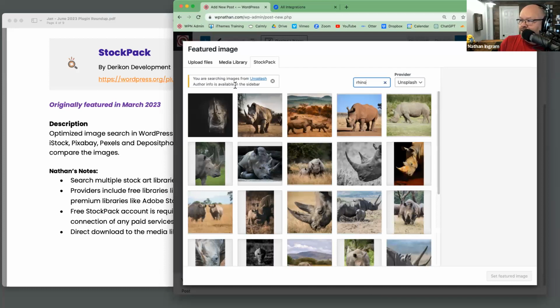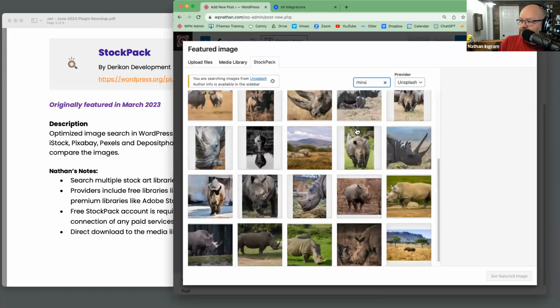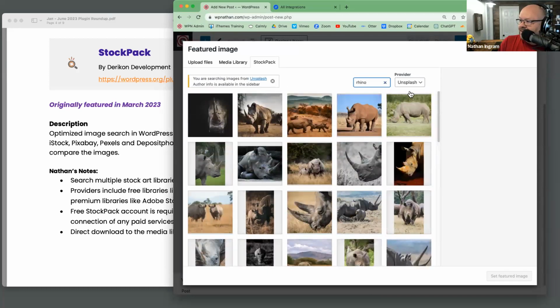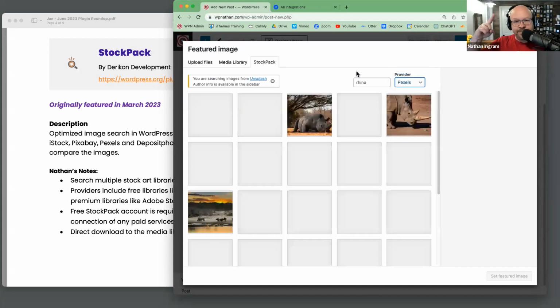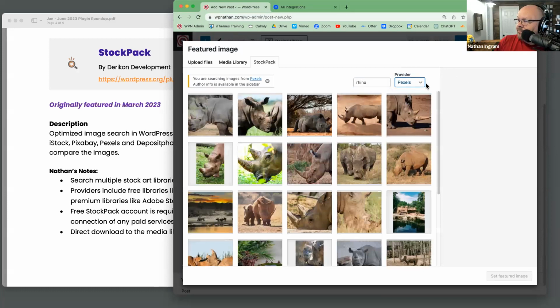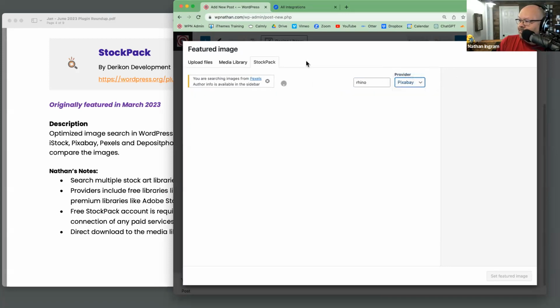All right, so we're talking to Unsplash, and there's a bunch of options. Pretty nice. Oh, I don't like any of those. Let's check the Pexels library. Just simply changing the library automatically runs your different search. Pixabay.